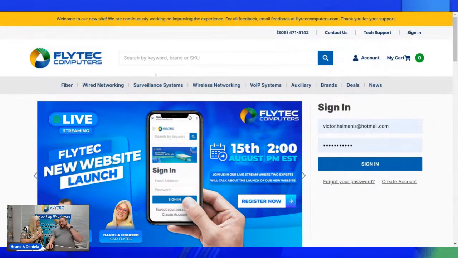To answer your question specifically, it's very easy for us to get to a specific area of the site and see a specific category. Right on the top, we have our basic 5 or 6 categories: fiber, wired networking, surveillance, wireless networking, VoIP systems, and auxiliary. This pretty much covers the entire band of everything we sell, right?